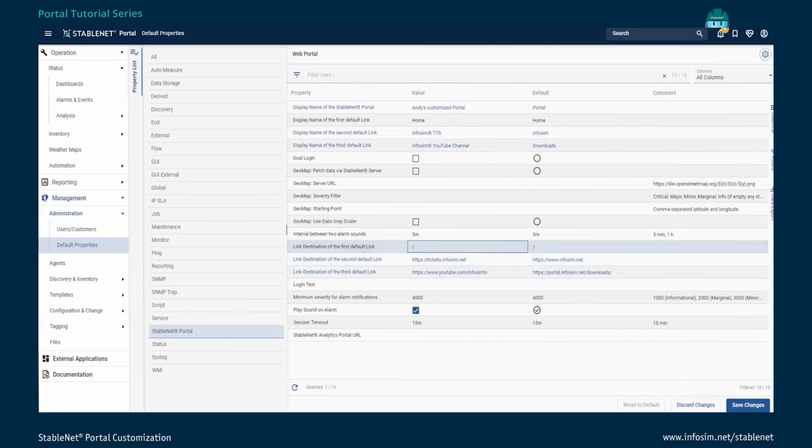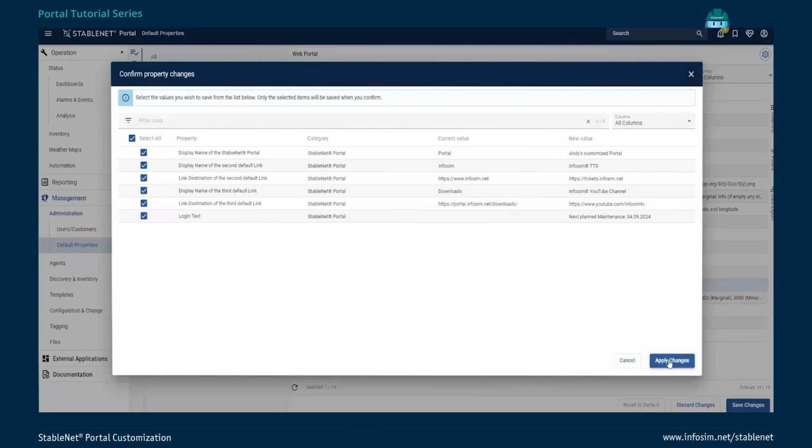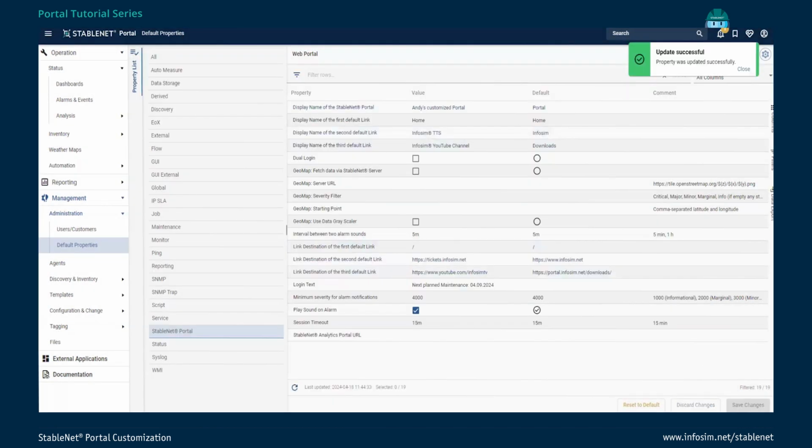The last option I want to adjust is the so-called login text, which can either be used to display motivational sayings on the login screen or to hint at an upcoming maintenance of the server. In my case, the next planned maintenance will be on the 4th of September, so let's add this information to the corresponding default property. And let's save the changes. Apply.